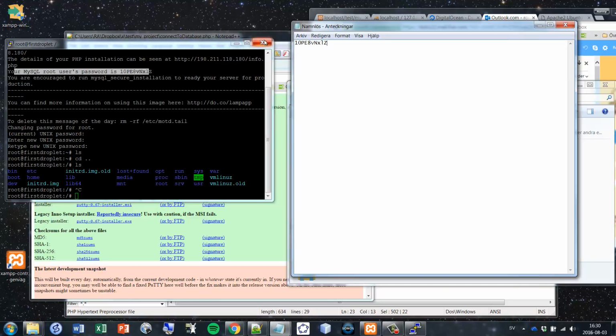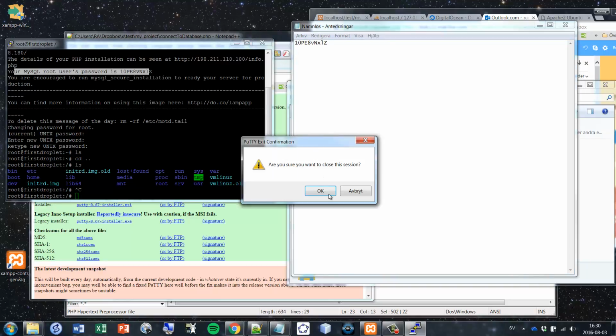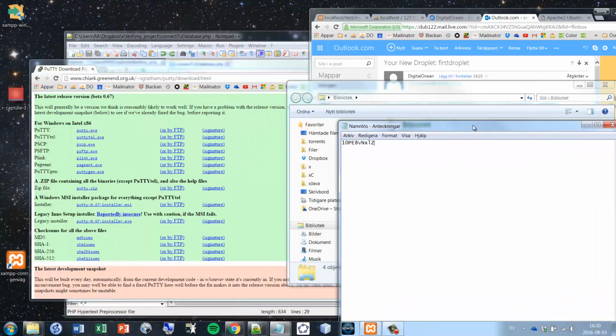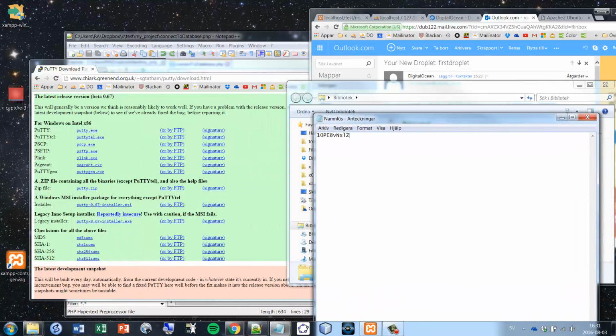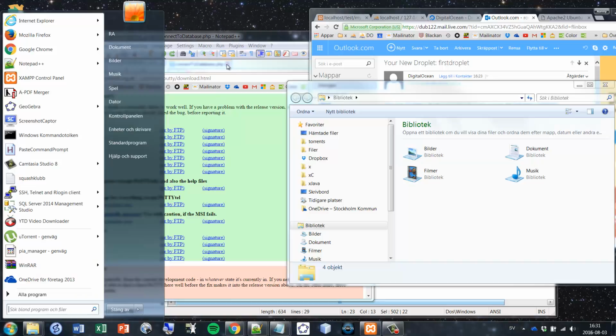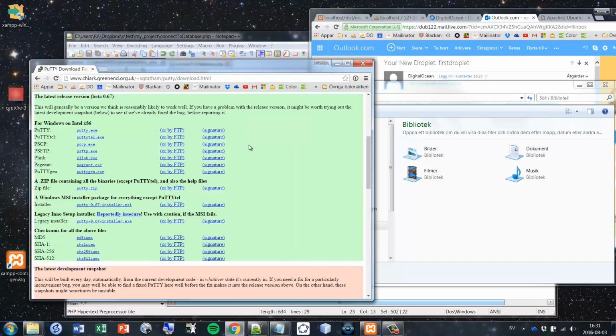Now we can close this off if we want. Are you sure you want to? Yeah. So now we want to download FileZilla, which will make it so we can see it better instead of using the PuTTY.exe there. You can always use PuTTY anytime you want, and we need to use it actually pretty soon.